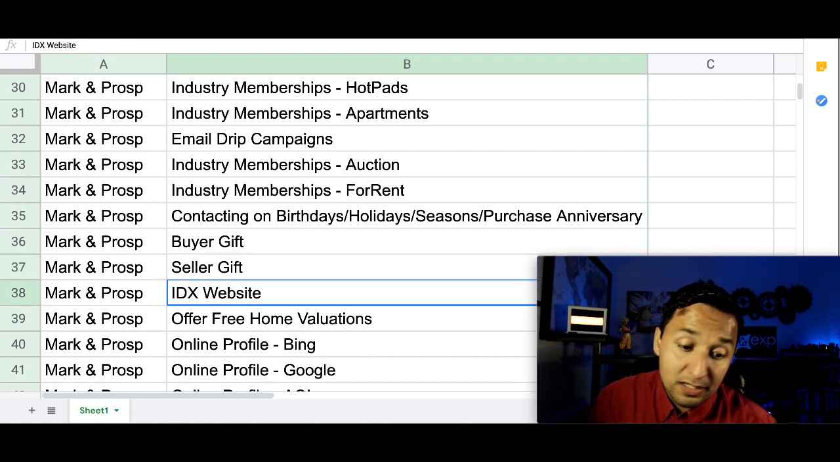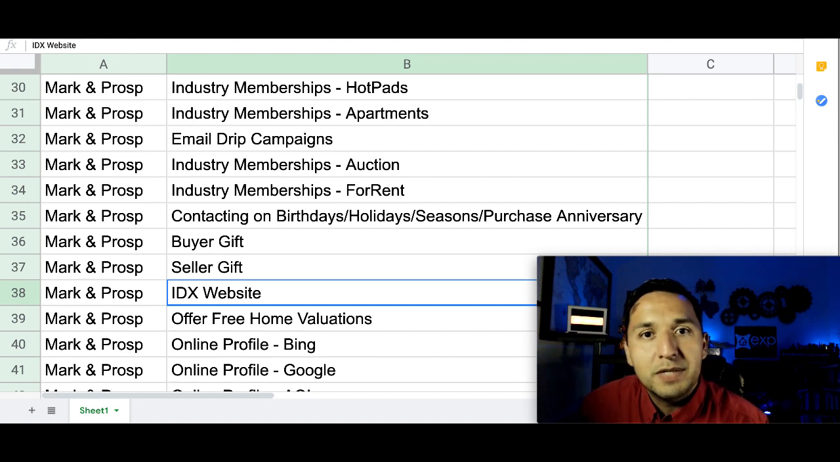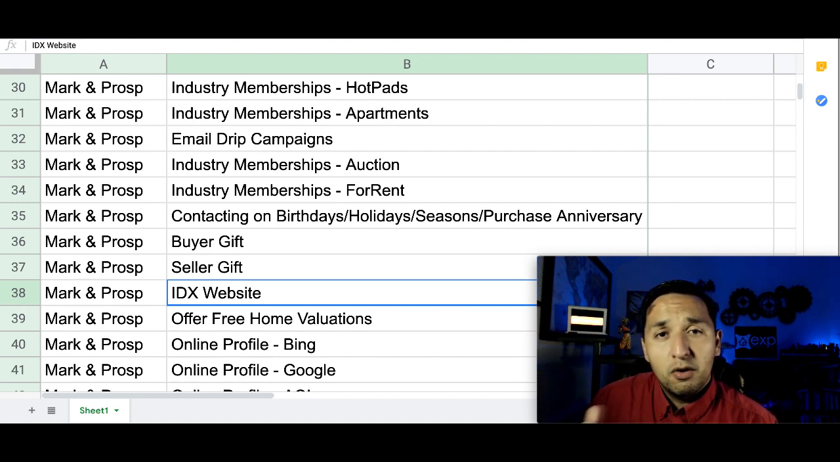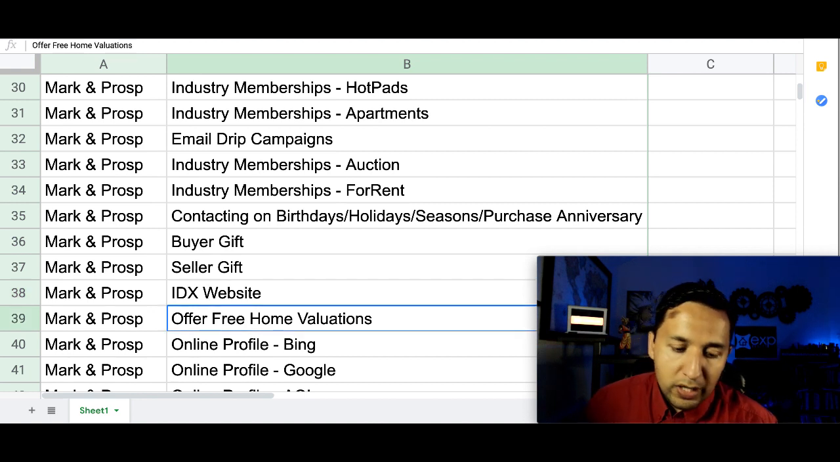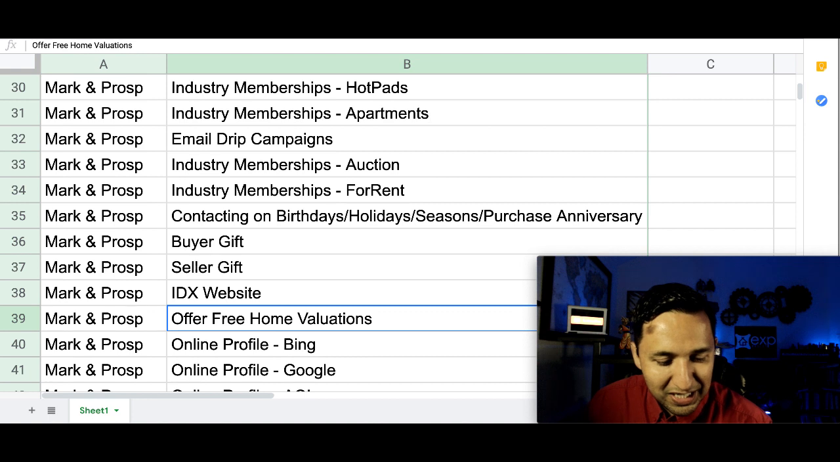IDX website, that's a feature that goes on your website, so people have the ability to go onto your website and search for real estate. Offer free home valuations. That's a strategy that's more of a lead magnet, where you offer free home valuations.